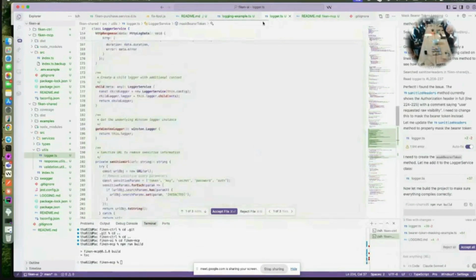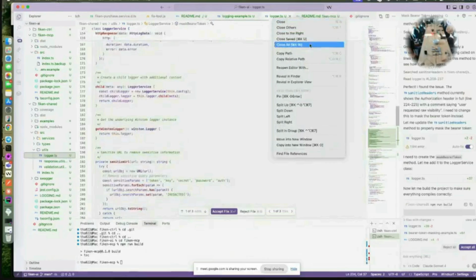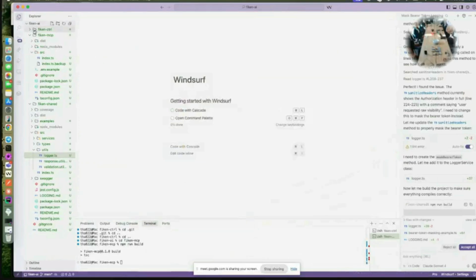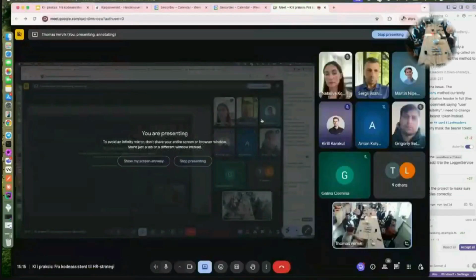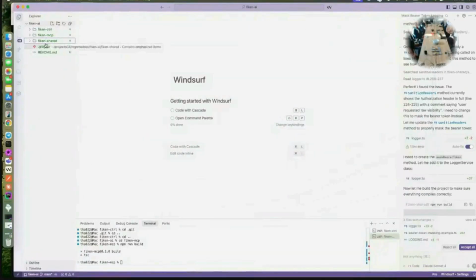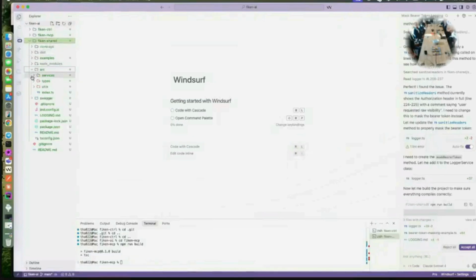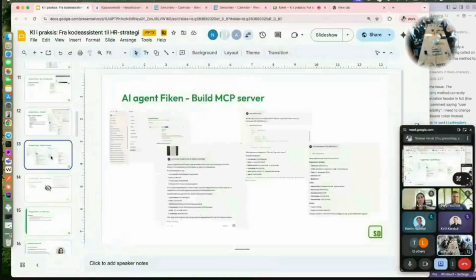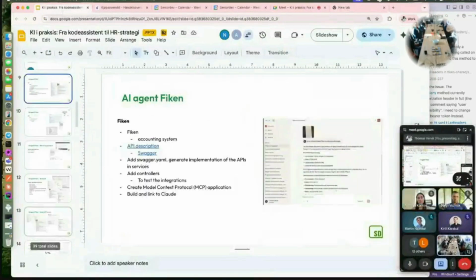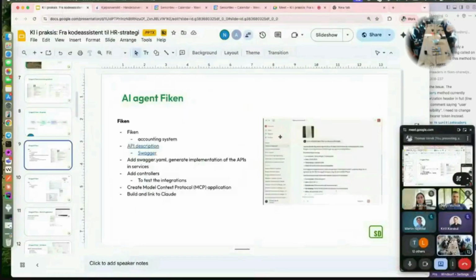So I will, without being too technical, just show the structure. The first thing I asked it to do was to create what I call a Fiken shared. That is basically, no, let me go back here. Let me just roll through this.